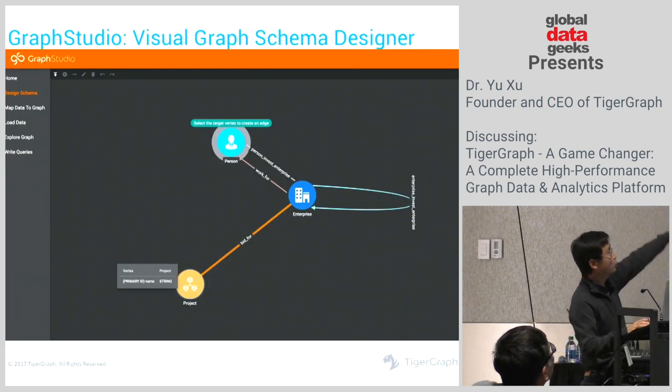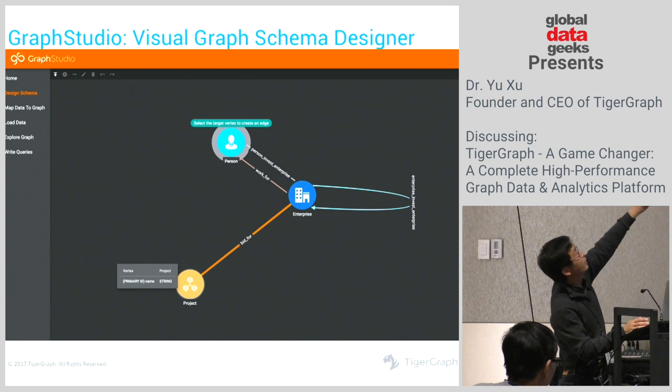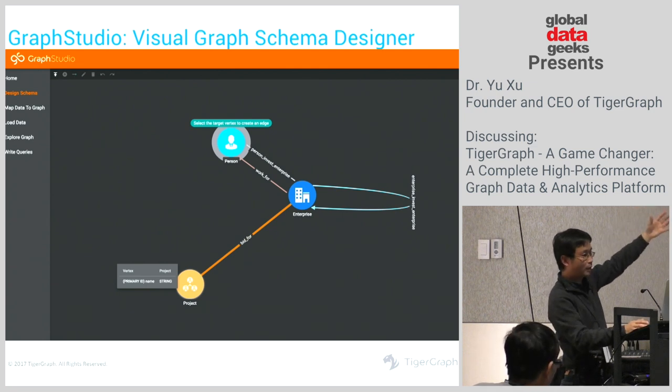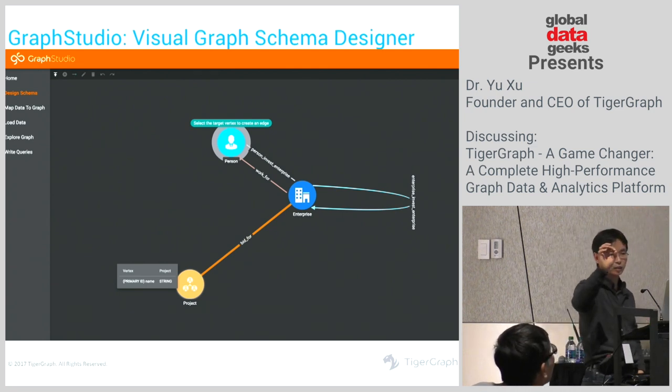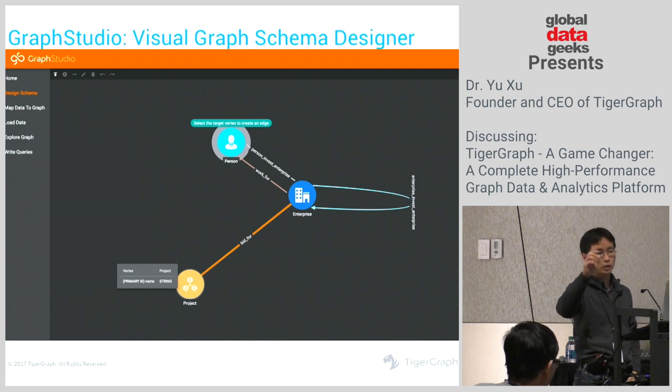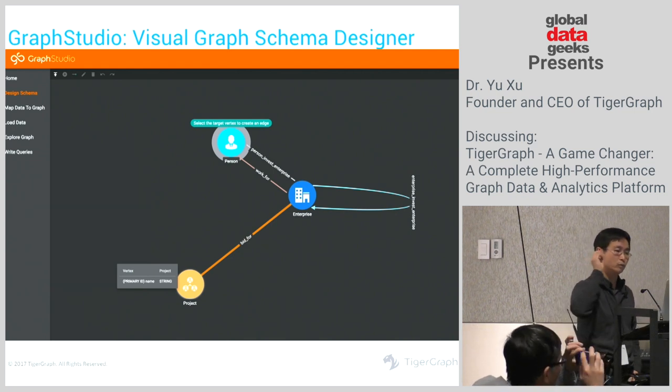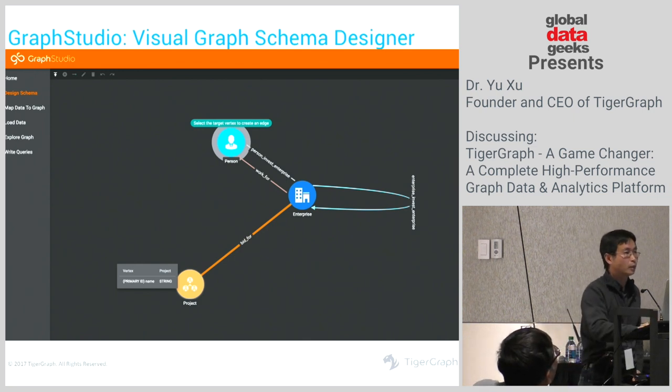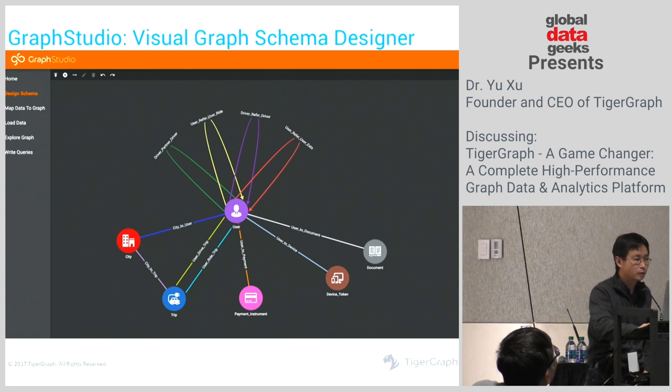So you look at the left side. Right now we are in the design schema page. Through a few clicks, drag and drop, you create a graph model. You decide what type of vertex you can create, what attributes on each vertex and edge. You can delete, save. And then second step, yeah, this is a more complex graph schema example, right?